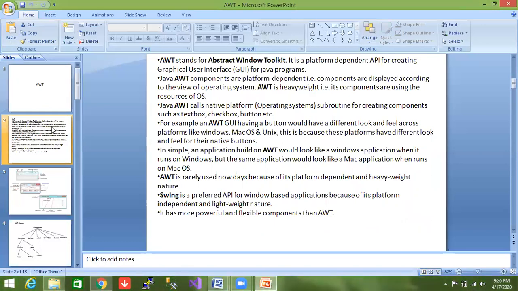Coming to the next point, Java AWT components are platform dependent. There may be variations in components according to the platform that we have on our desktops, laptops, and PCs. Platform is nothing but the OS that we are using on our PCs. So AWT components are platform dependent. Components are displayed according to the view of the operating system.